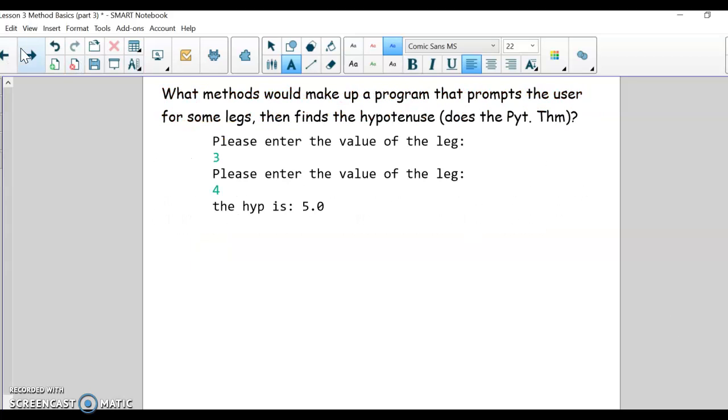And to help us understand this a little more, here's the output of the completed program. They enter a leg, they enter another leg, and then we spit out the hypotenuse. So what would be the small little pieces? There's no one right answer to this, but pause the video and see if you can figure out what you think the pieces to this would be.